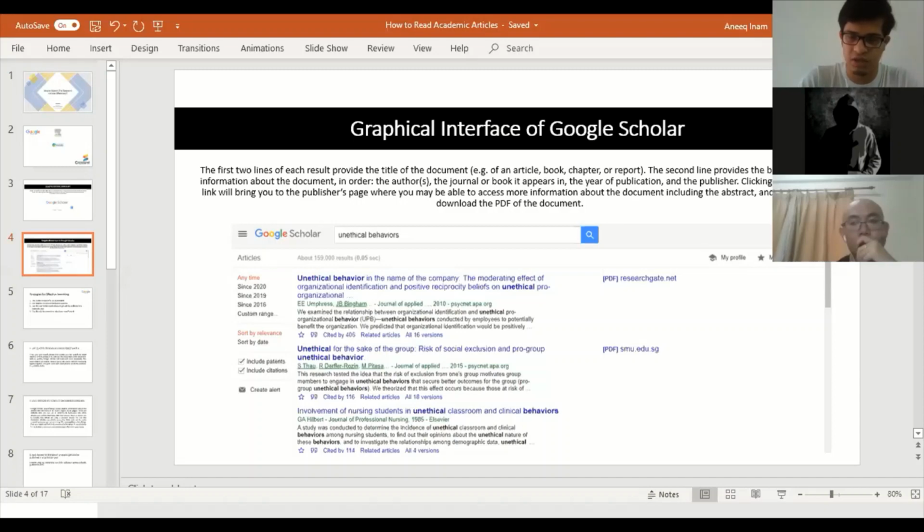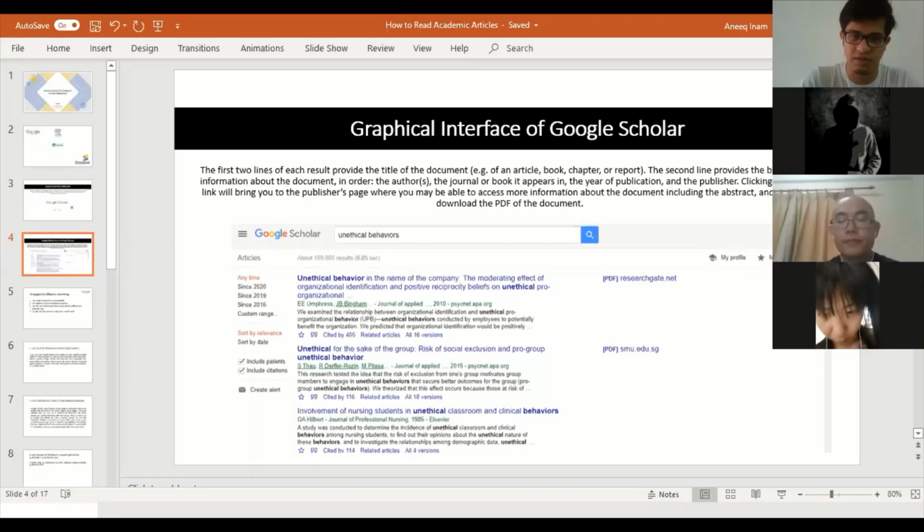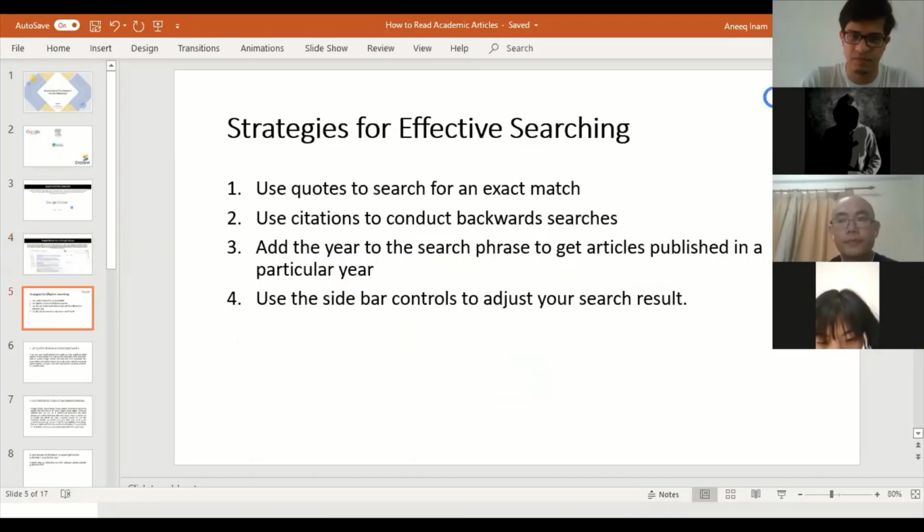So we will discuss in detail some of the effective tips on how we can search the articles in an effective way. So yes, welcome Eva. We can see you right now, and you can also participate in this discussion.